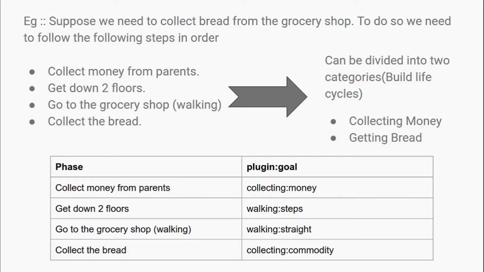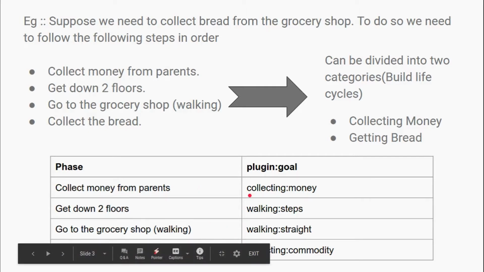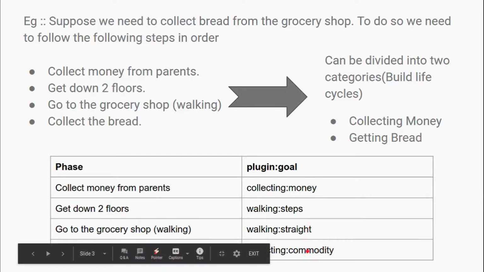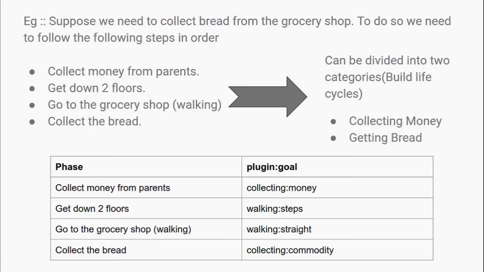Last but not the least, collect the bread can be assumed as collecting commodity. The same thing can be seen in first and the last phase also. In the first and last phase, the name of the plugin is same, but the name of the goal is different, which is defining the behavior. Similarly, it is done in Maven.